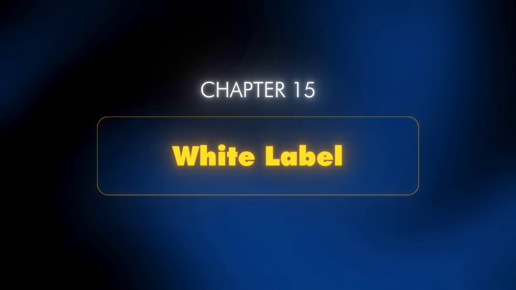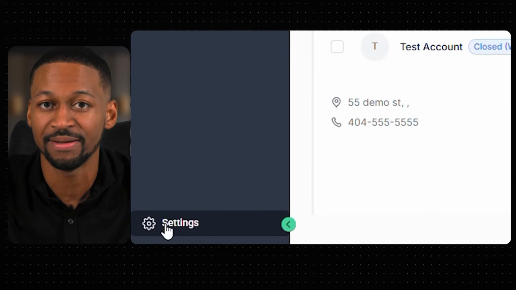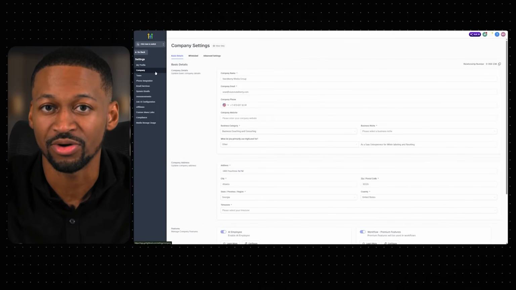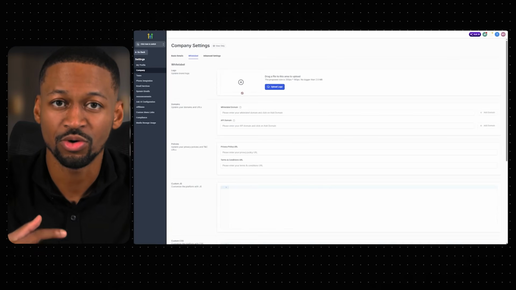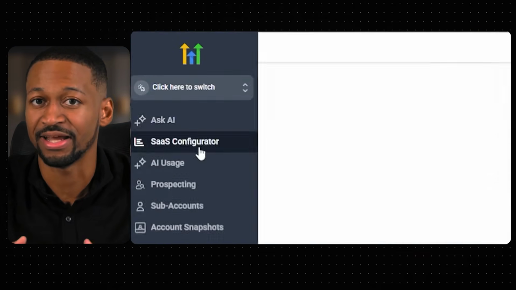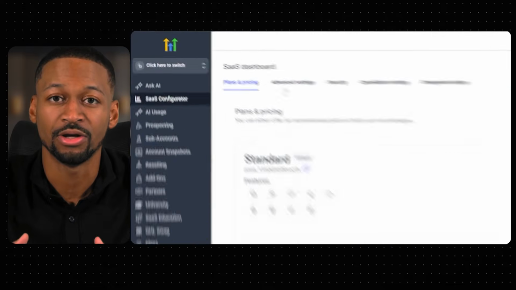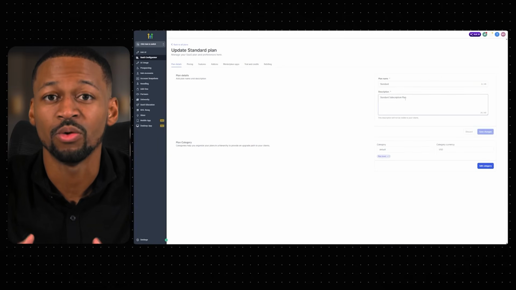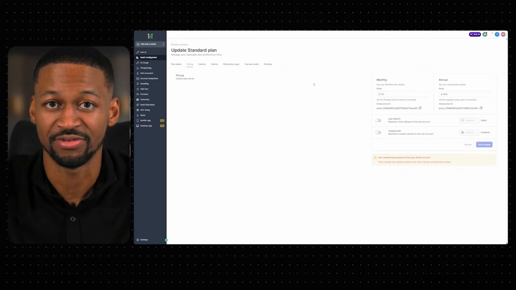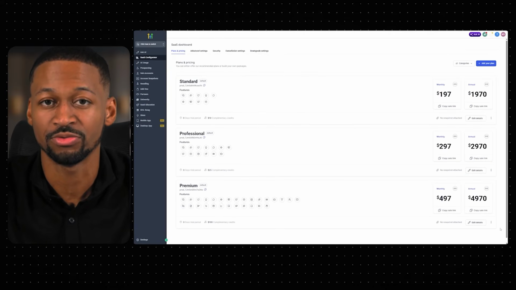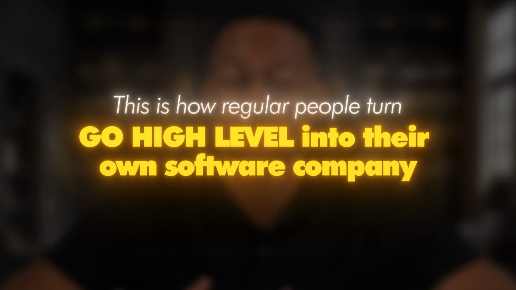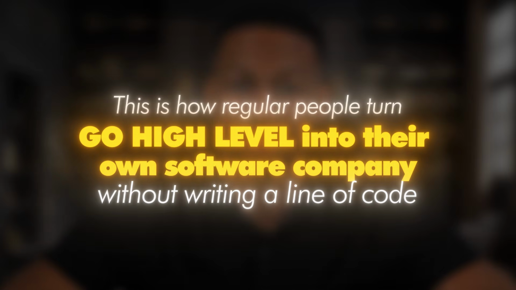Chapter 15, white label. This is the nerdy one and it might be the biggest. For a single upgrade, you can put your own name and logo on this entire platform and sell it as your own software. Your clients log into your branded app. You set your own prices and the difference is your profit. There's a whole configurator built for this. This is how regular people turn GoHighLevel into their own software company without writing a line of code.